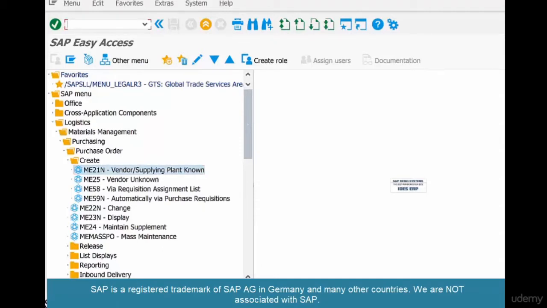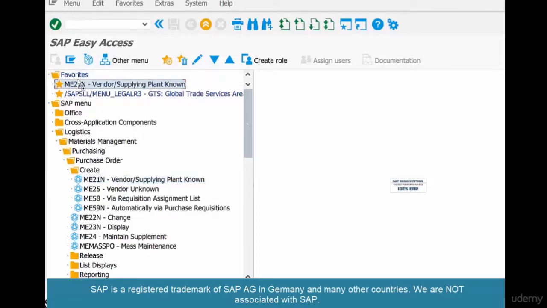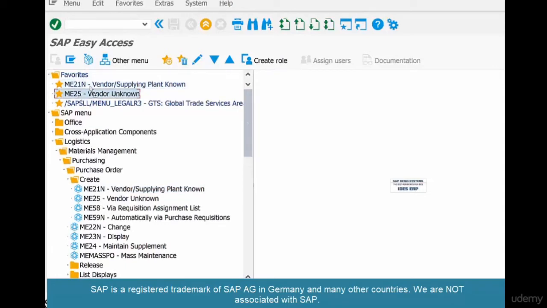If you keep using a transaction again and again, you can drag the transaction to the favorites section. There are some other things that you need to know about the GUI, but we can learn about them as we go through the rest of the classes.